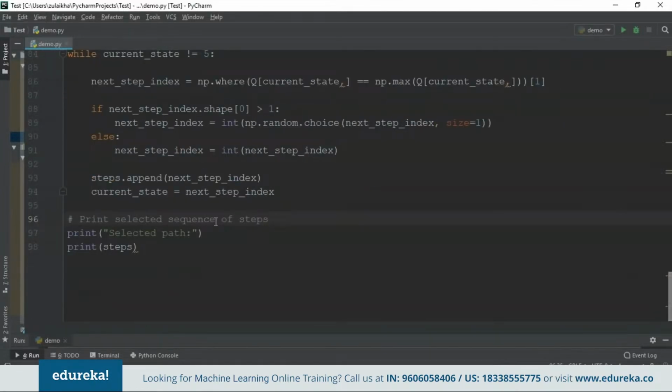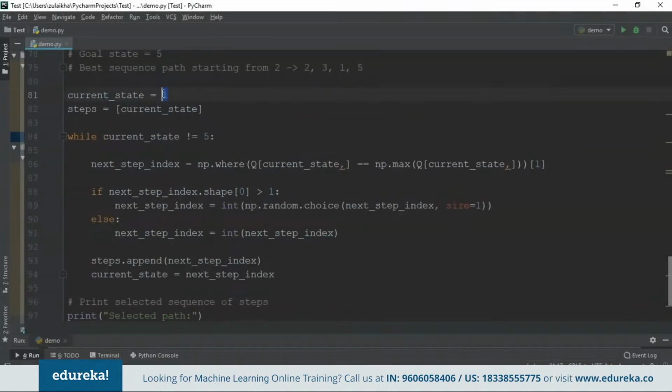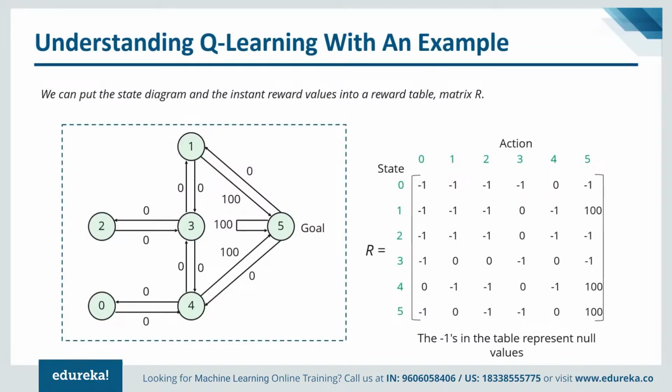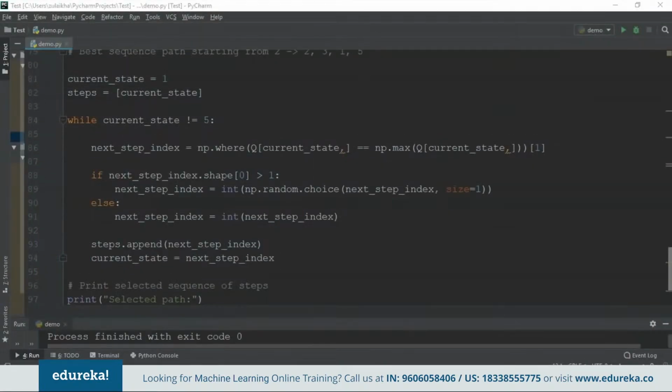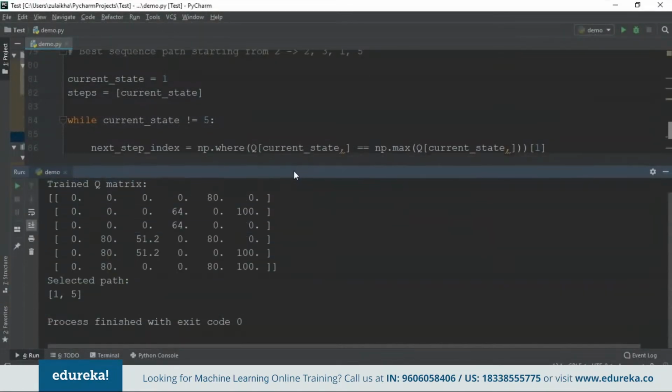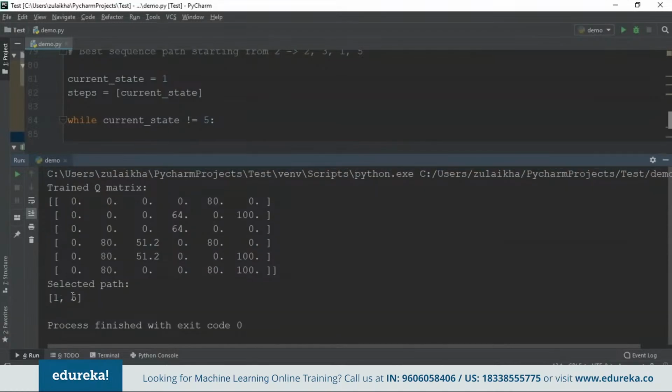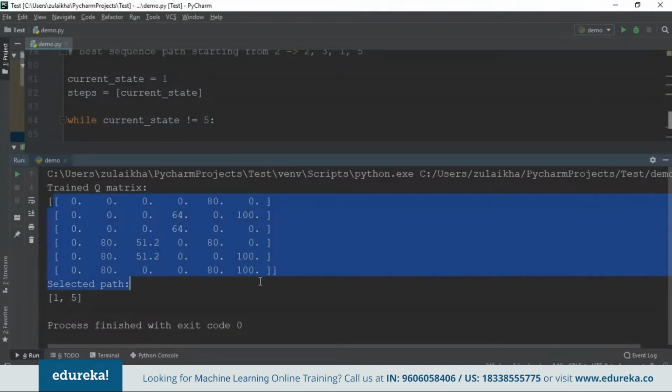Now, if I run this entire code, let's look at the result. Our current state here we've chosen as 1. If we go back to our matrix, you can see that there is a direct link from 1 to 5, which means the route the agent should take is 1 to 5, because it will get the maximum reward like that. Let's see if that's happening. If I run this, it should give me a direct path from 1 to 5. That's exactly what happened. This is the selected path. Directly from 1 to 5 it went, and it calculated the entire Q matrix for me.